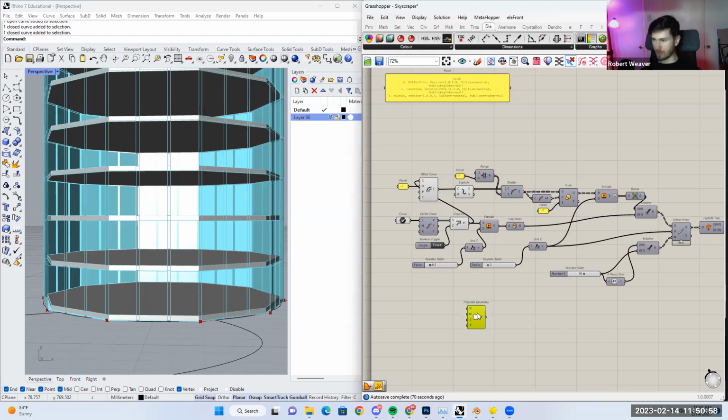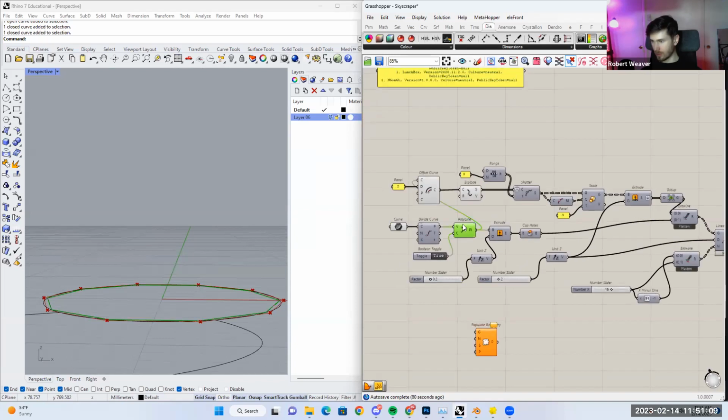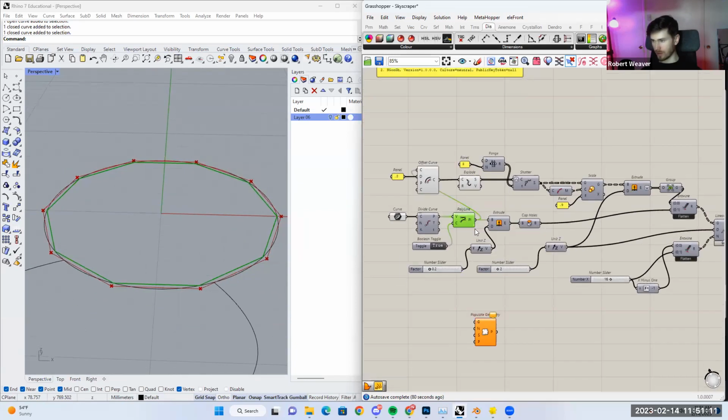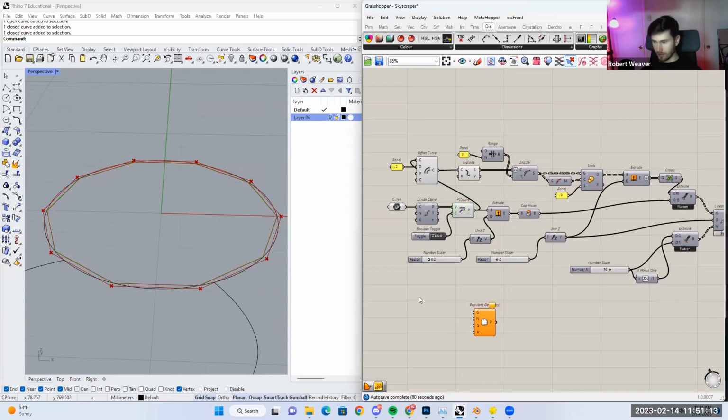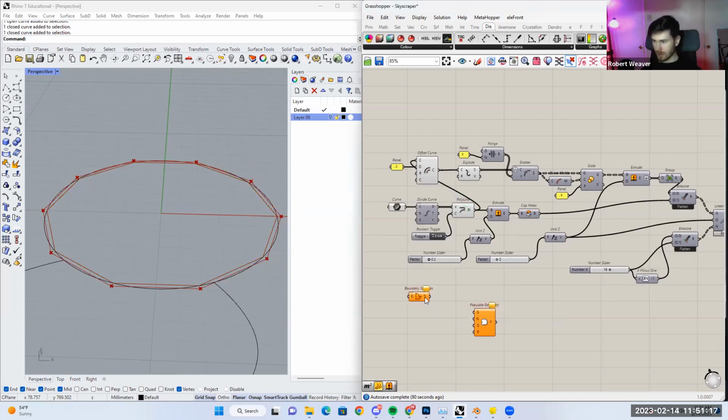So the first way to do that is, if we want to scatter some points, we can use populate geometry, but we'll need that geometry to scatter within. So we have the polyline here, and remember this was the base polyline from before with those 10 sides. We can use a component called boundary surface, and this will take a boundary and convert it into a surface.